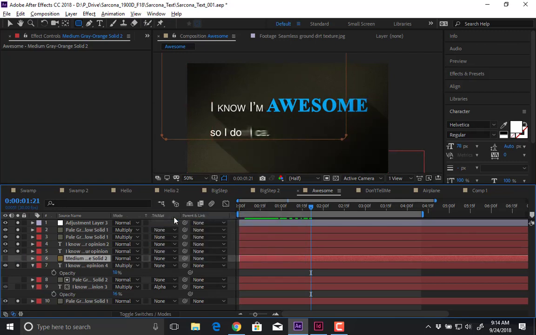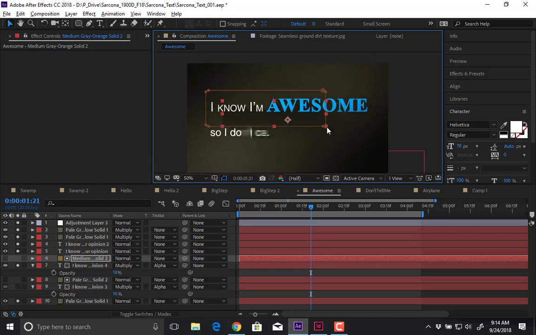So here it is without that. It's really dark on the edges. Here it is with that. It's softer on the edges. And I could obviously adjust where this is at if I needed to.